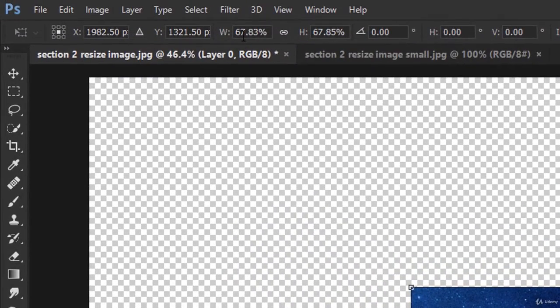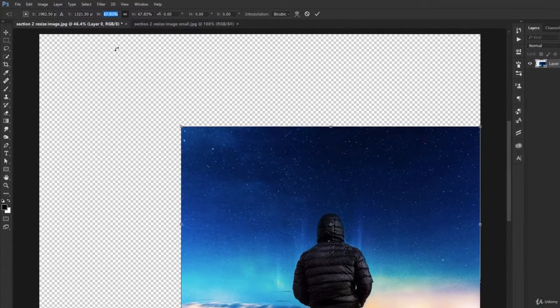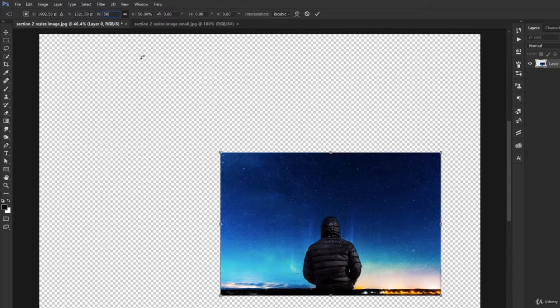First, focus on the options bar. In this region, you can see a W and an H. Those stand for width and height, and by default, these values are shown in percentages. If you want to manually type something in, make sure you first click on this chain icon. That's the equivalent of holding down Shift. Once that's done, I can write something like 50% and the height will change as well.